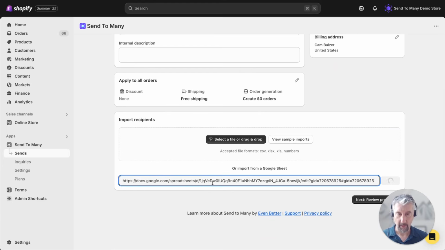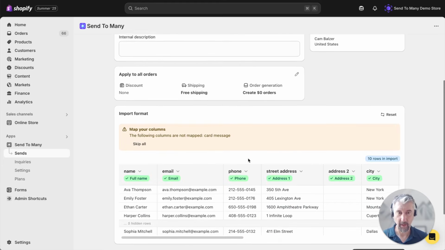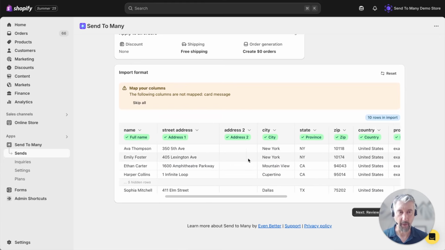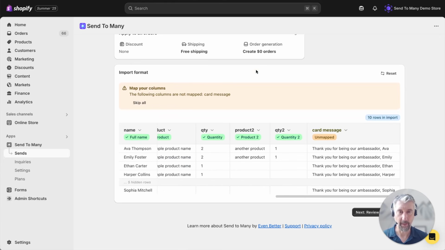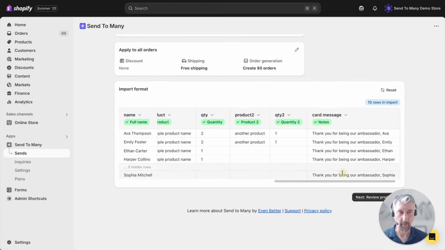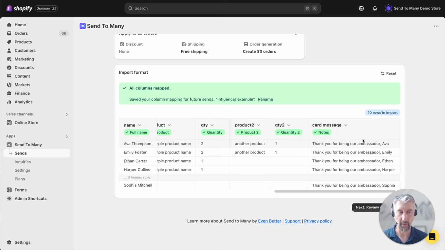Now I'm going to simply paste my spreadsheet in here. We automatically map most columns, but if there are any unmapped, as we're seeing up here, you can just go in and select what you'd like to map this to. In this case, we'll map the card message to our notes field.